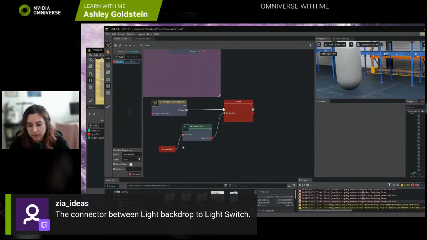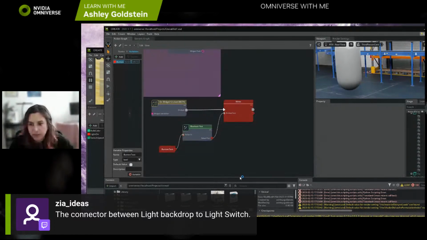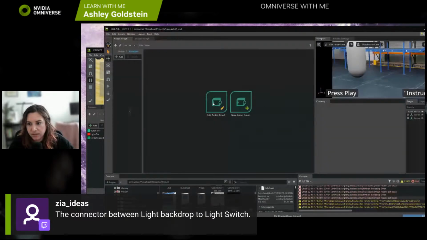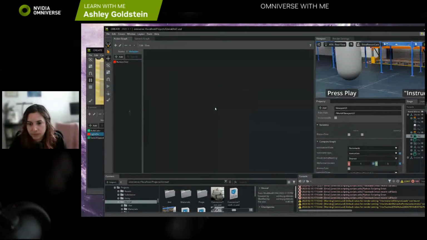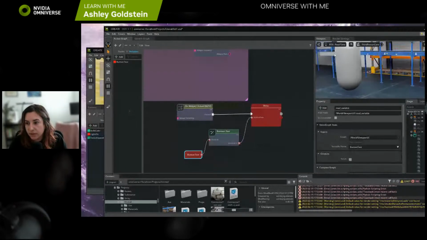I'm gonna get rid of this double for now. No, sometimes this happens where it bugs out a little bit, and if I restart the scene, sometimes things work that didn't work before. So let's just try that. Viewport UI. Okay, let's look at this. Press play. Button is on. I click it and nothing happens.